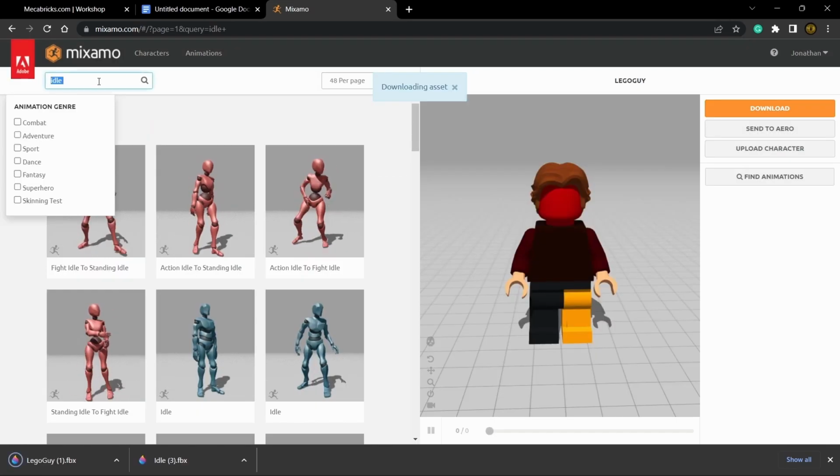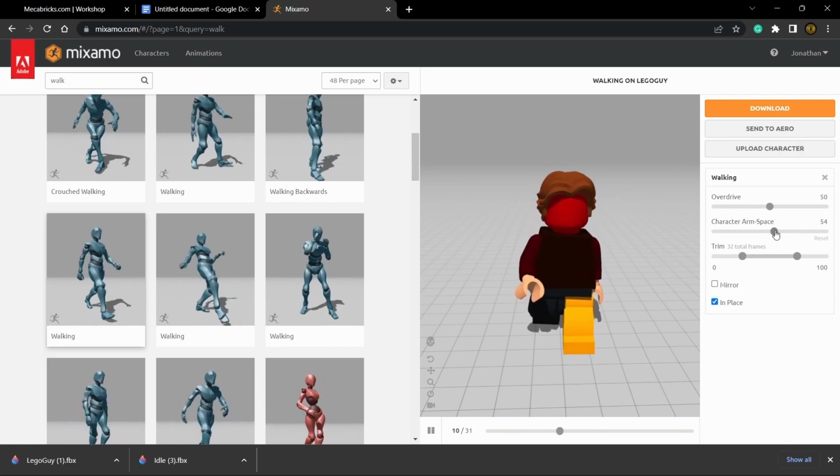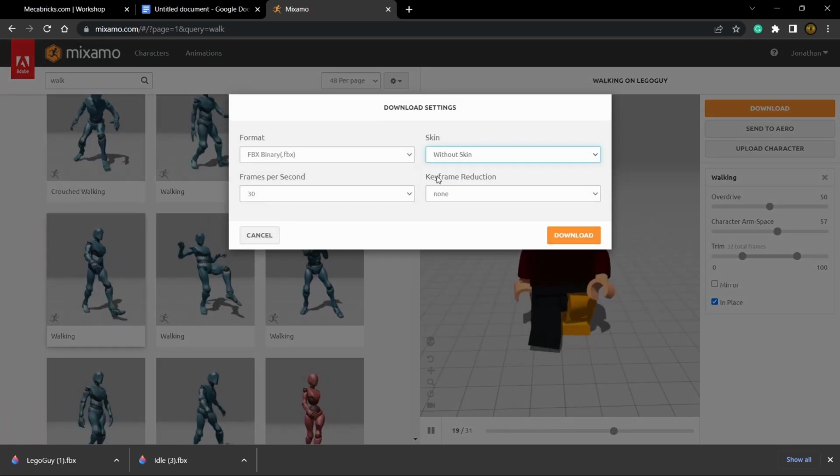And then I'm just going to do a simple walk. And then click in place, a little bit more arm space. And then download without skin.